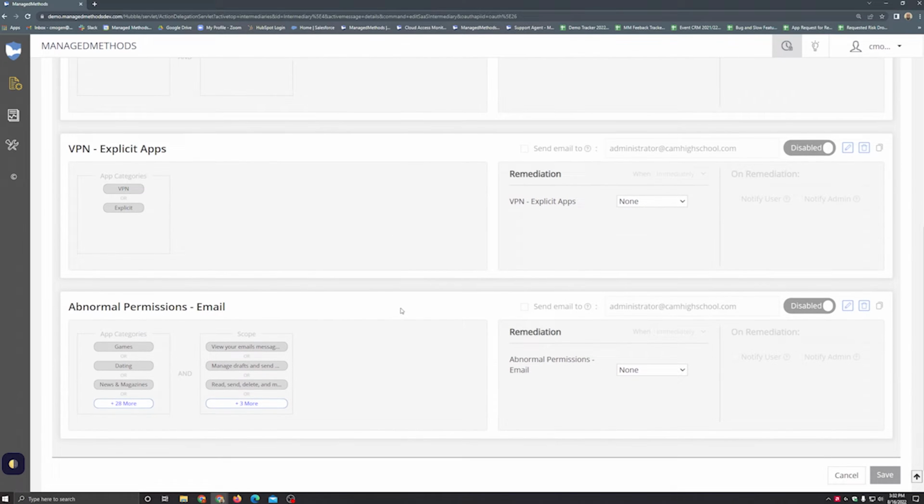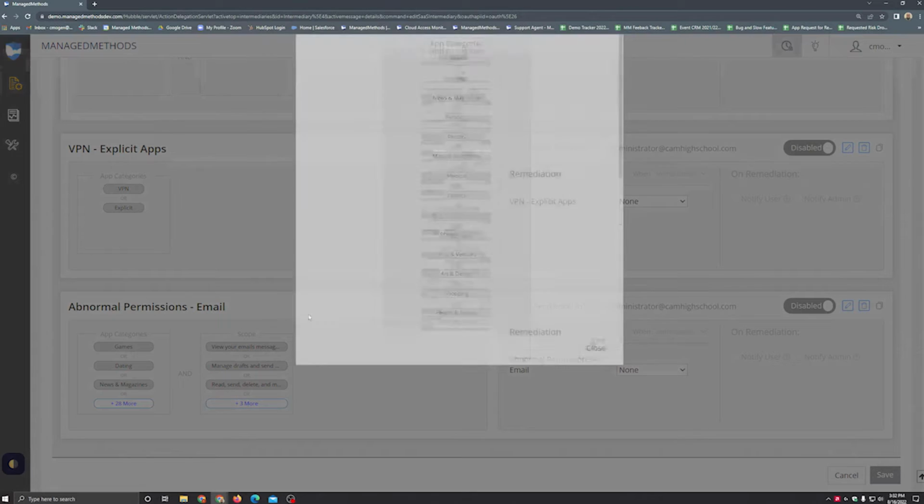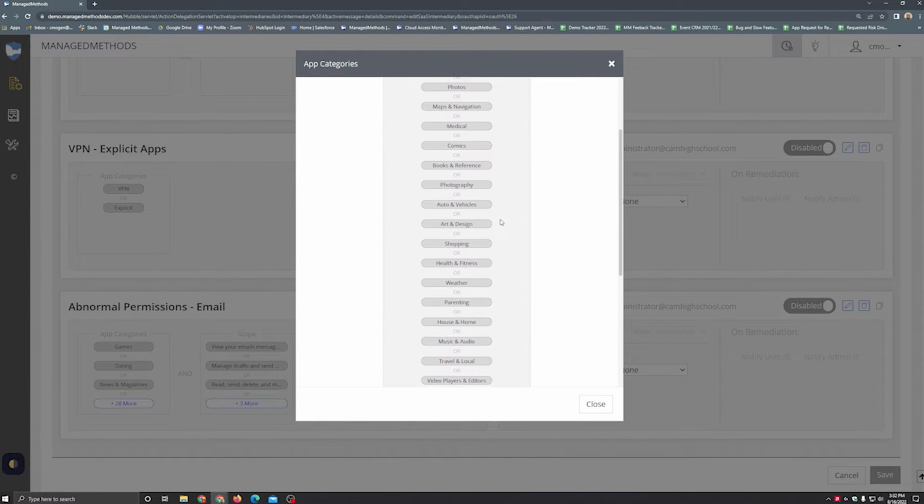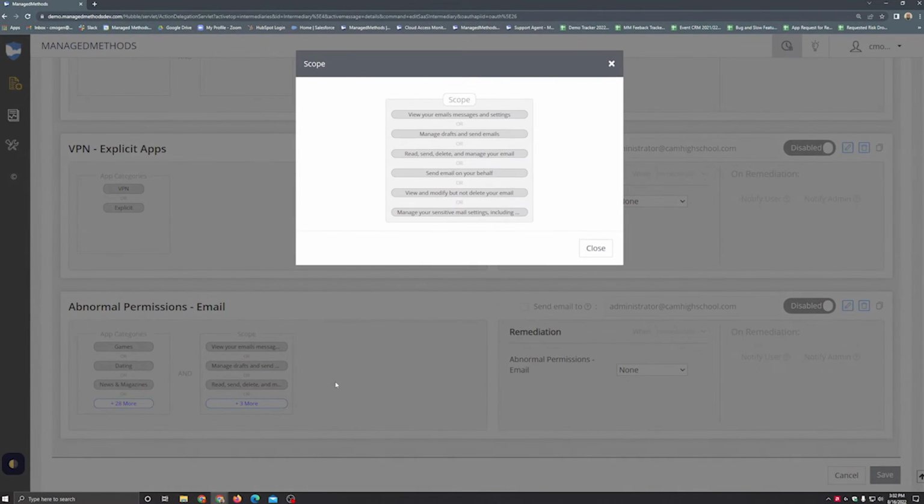And then lastly here is going to be one called abnormal permissions-email. So this one here is looking at a lot of different app categories, anything from games to dating to shopping, really any category here that doesn't need to have high-level access specifically into end users' inboxes here. So for example, the ability to view and manage email messages and settings, read, send, delete, and manage email, send emails on a user's behalf, things of that nature there.